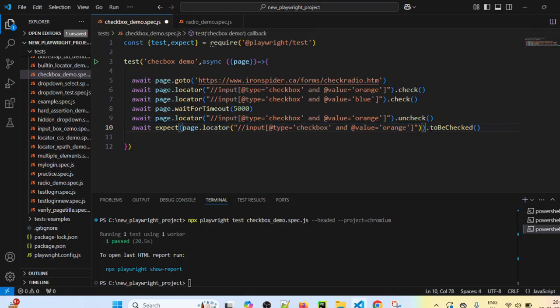So for that, which assertion do we have to use? We have to use negative. So dot not dot to be checked. Now this assertion will pass. It will check whether this specific locator, which is for the orange checkbox, is in not check state. So this assertion will pass this time.